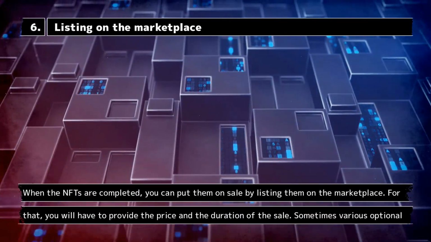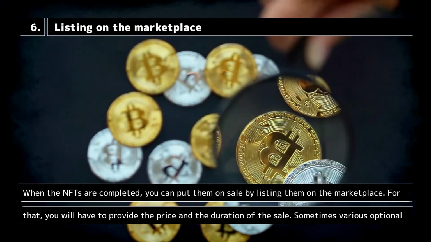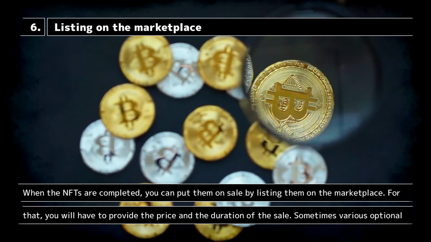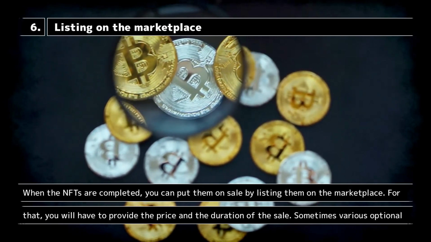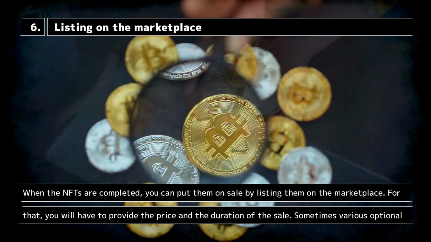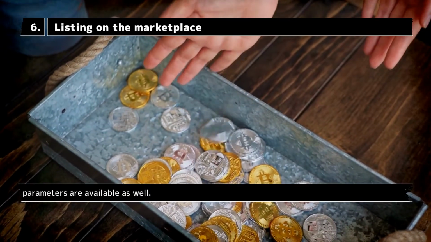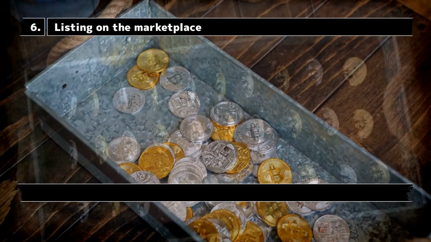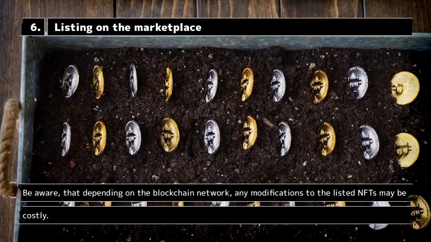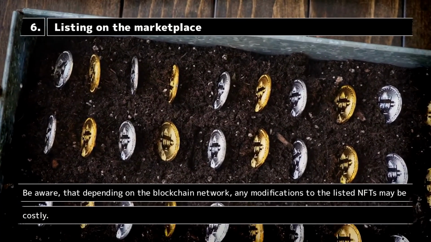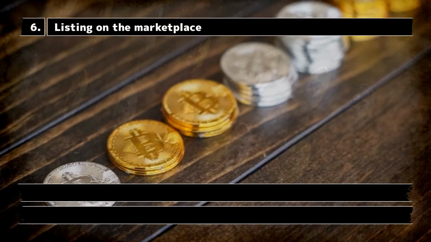When the NFTs are completed, you can put them on sale by listing them on the marketplace. For that, you will have to provide the price and the duration of the sale. Sometimes various optional parameters are available as well. Be aware that depending on the blockchain network, any modifications to the listed NFTs may be costly.